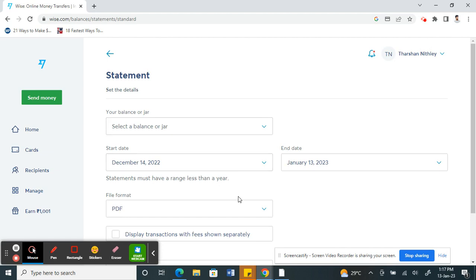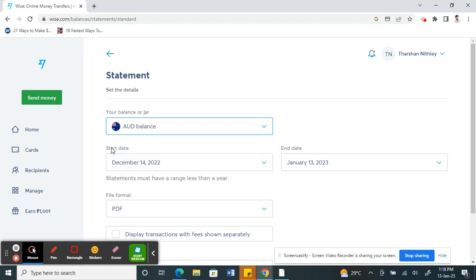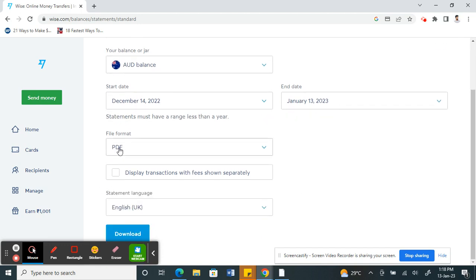So here, what you have to do is select the account whose balance or statement you wish to download. Select that, and then you can select the date range, from which period you need the statement for, and then the file format, whether you want it in a PDF or what. And then all you have to do is click on download.